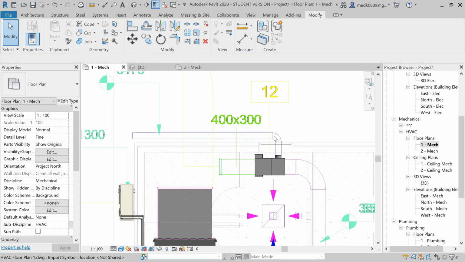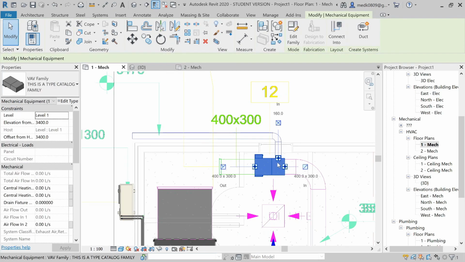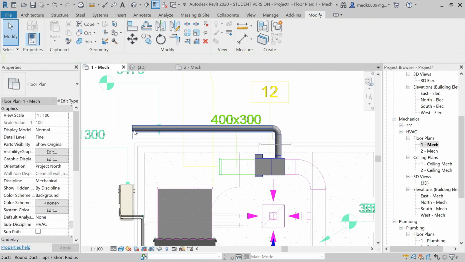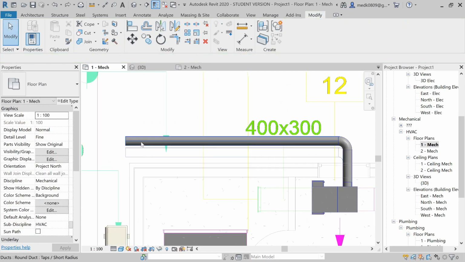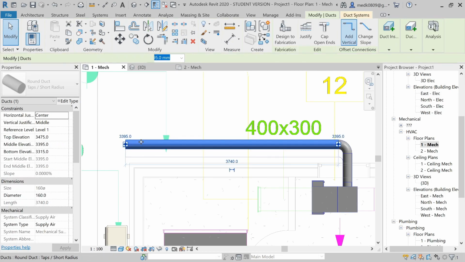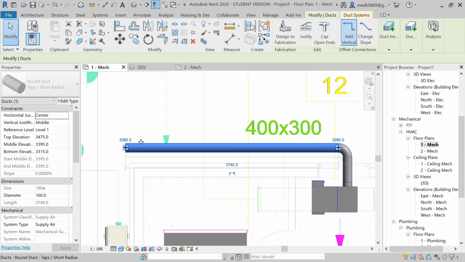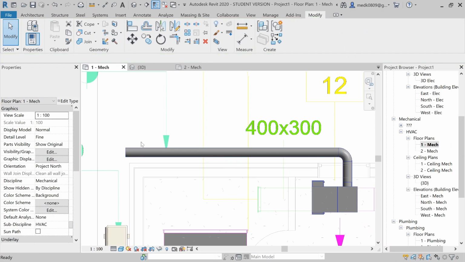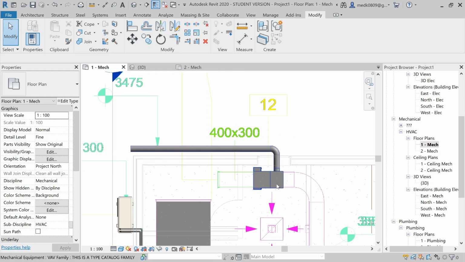Now let's draw this duct over here, this round duct. Select this VAV and let's create this duct. Okay, now we need to align them to this 2D AutoCAD file. So select this duct, and with the help of the arrow key from your keyboard, just bring this duct a little down, and like this you can align them.